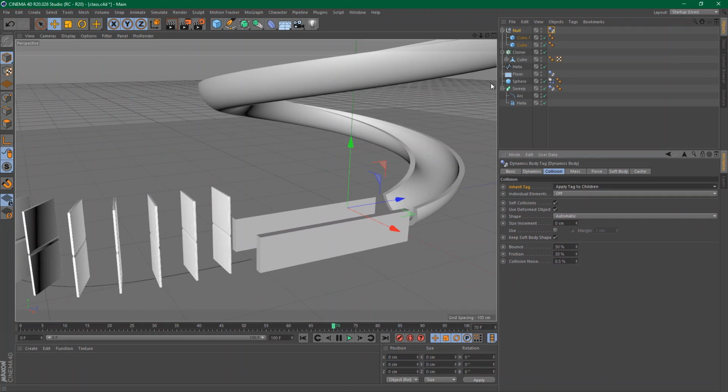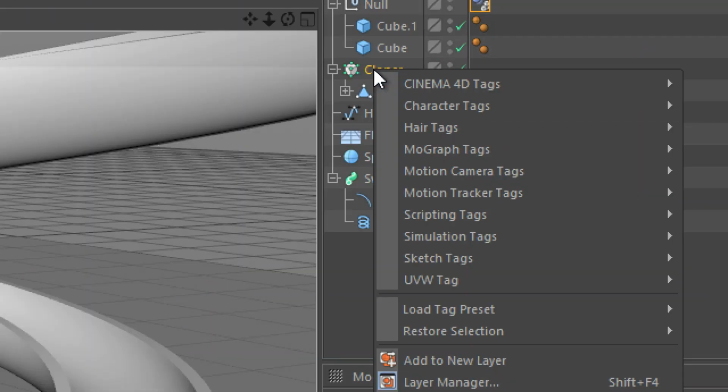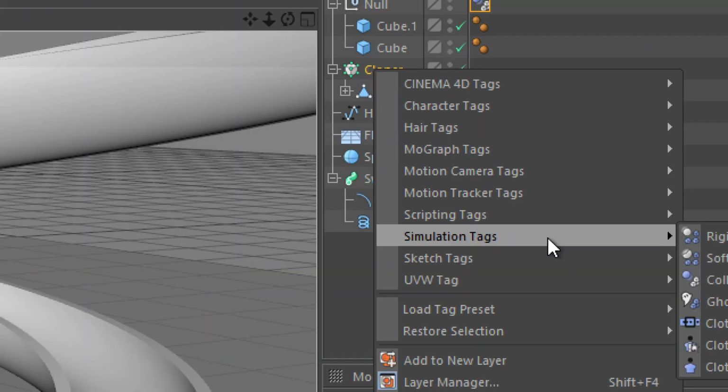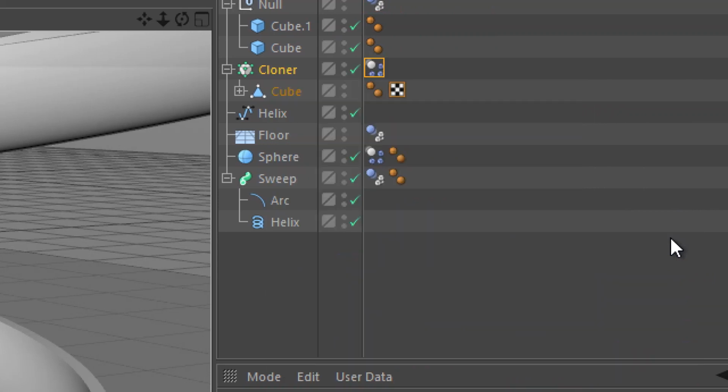Then we want to apply the tag to the cloner. So we right-click on the cloner, go to Simulation Tags, and we choose the rigid body. Now by default, this would now be detected as one big thing that belongs together. So these clones would act as one large object and not as individual small objects.